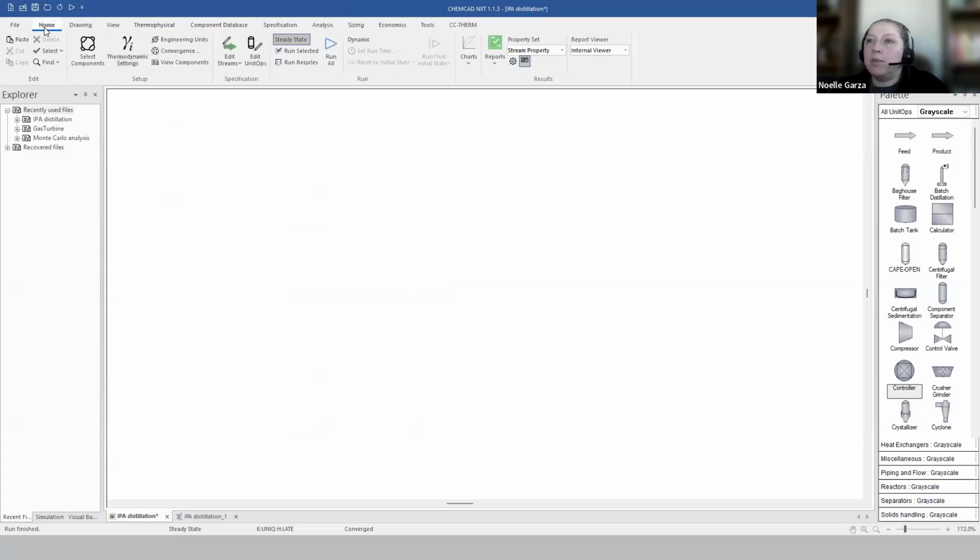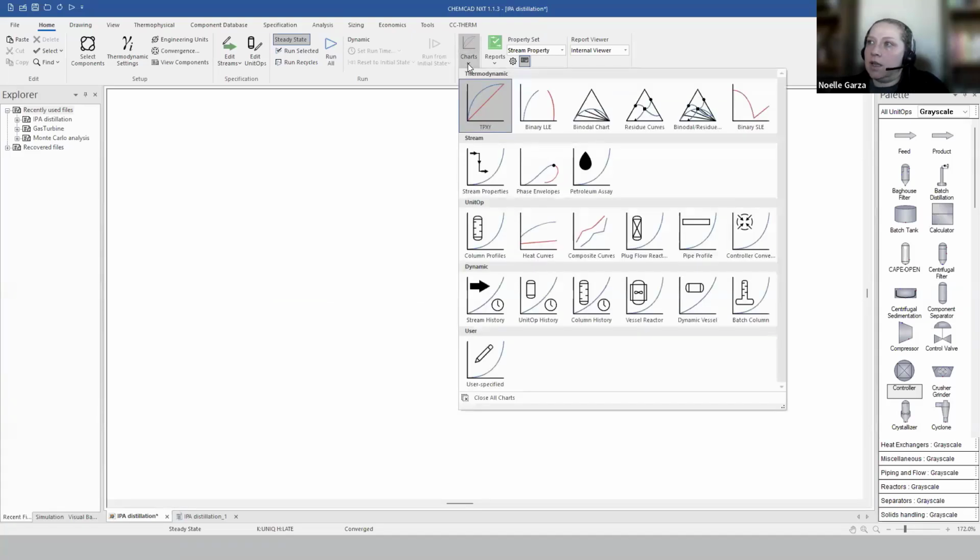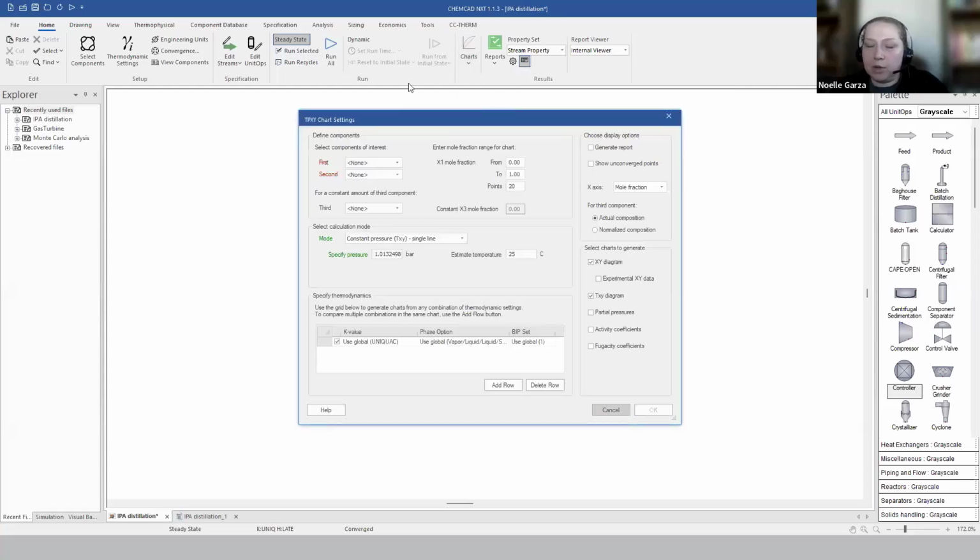Another useful tool, I'm going back to home, is charts. I was talking to you a bit about using TPXY diagrams to investigate thermal behavior. I'm going to just select isopropanol and cyclohexane. Let's see what that is. Usually TXY diagrams are preferred because they provide a clear picture of the temperature dependent behavior of azeotropes, which is critical when you're designing distillation processes. So I'm going to leave it on TXY.